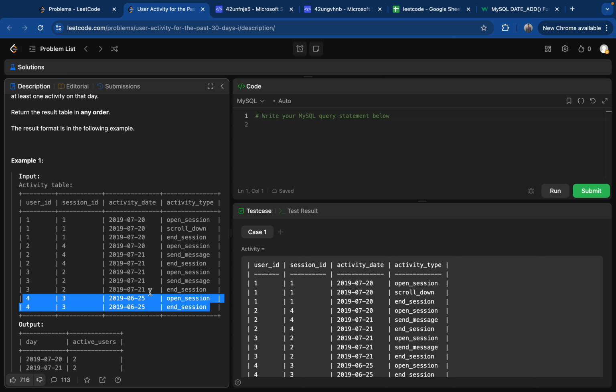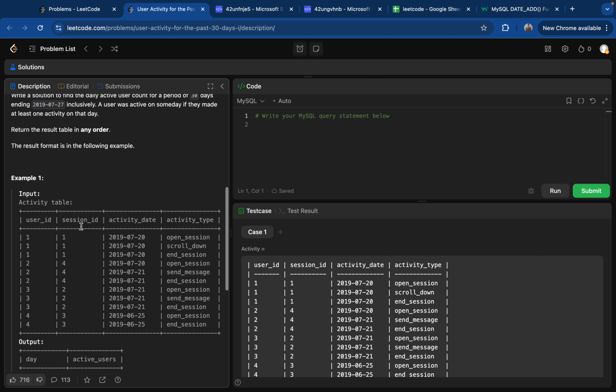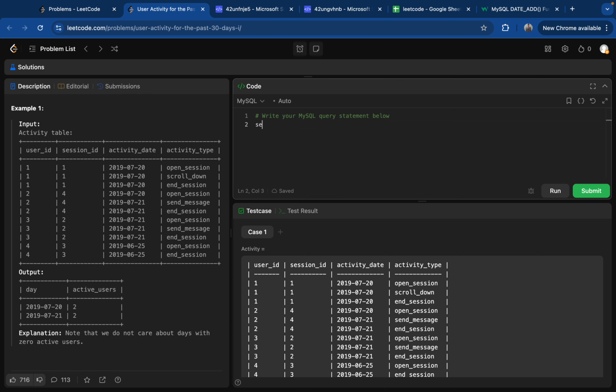For 25, there was one user who made an activity, but we have to make sure that it should be within 07-27, and it should be 30 days before that. So 25 of 7 will not get included. So let's see how we can write this one.